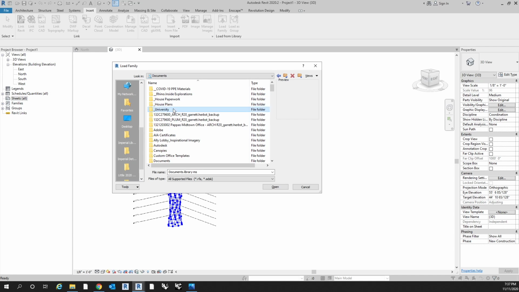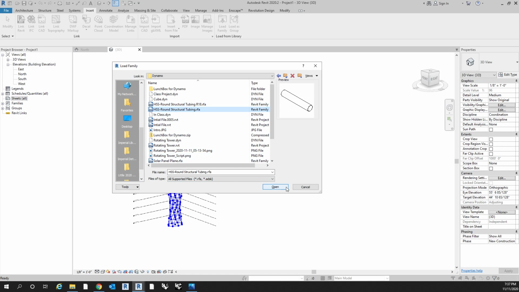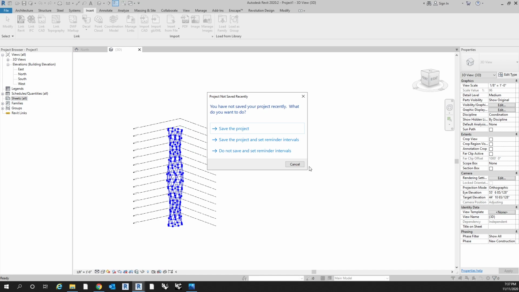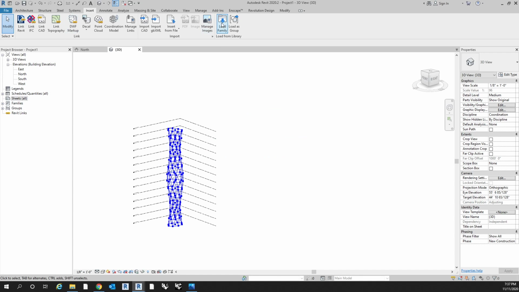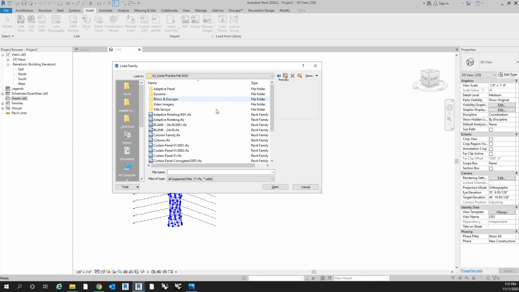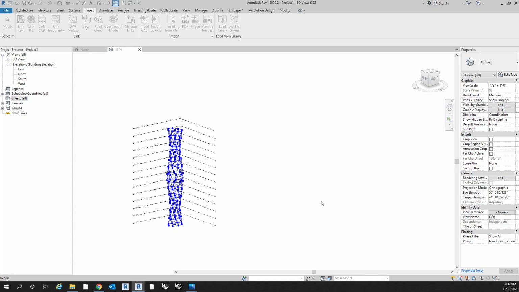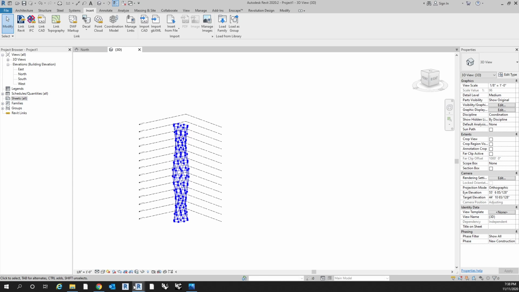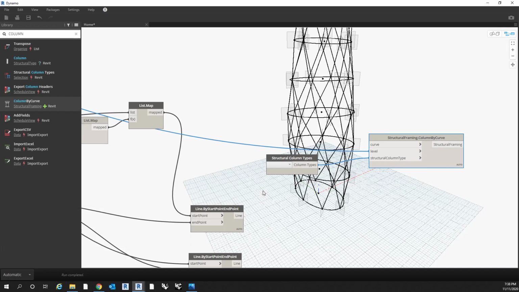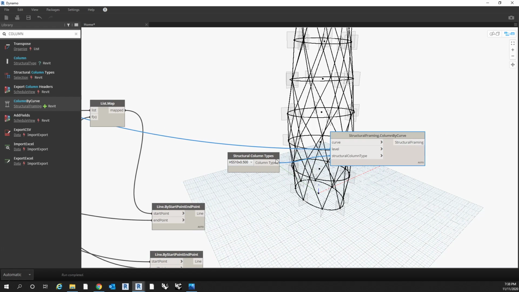Documents, University, Dynamo. Open this guy. So that's the beam, and then I need to grab the column as well from the Villa Savoie. Alright, so I've loaded those two in. So now it should populate under here.